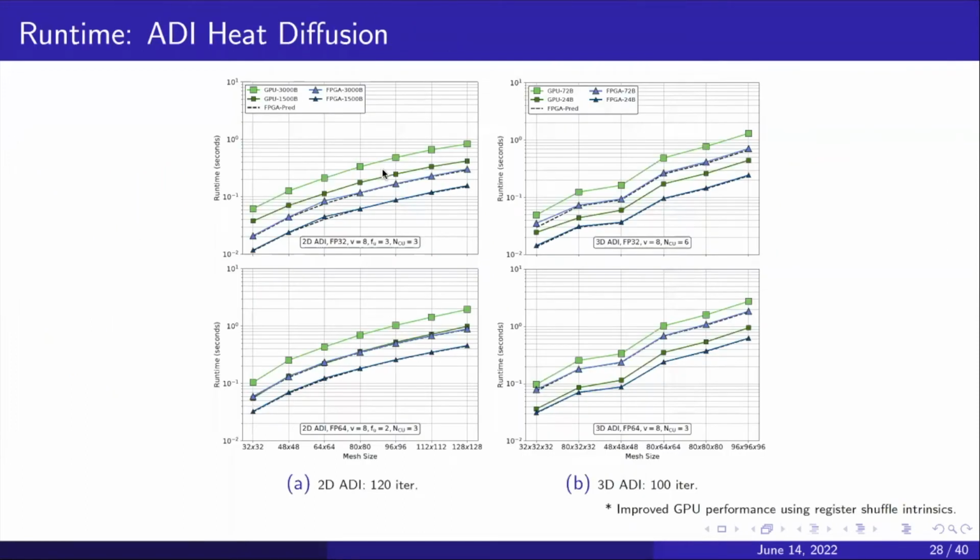Let's look at the runtime comparison of FPGA implementation and GPU implementation for ADI applications. Here we do it for different batch sizes, and for the 2D ADI case and for single precision, we can see the FPGA performs better than the GPU, and for the double precision case also we can see FPGA performs better. We attribute this to parallel Thomas solvers, unrolling the iterative loop, and multiple compute units for better performance on FPGA. We can also see that FPGA runtime prediction closely matches with the actual runtime.